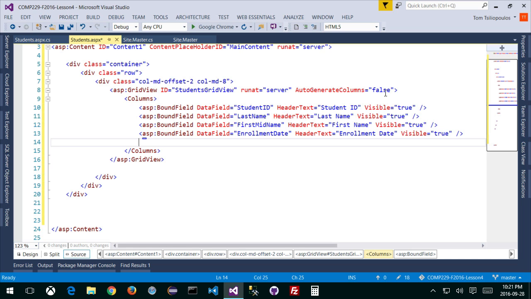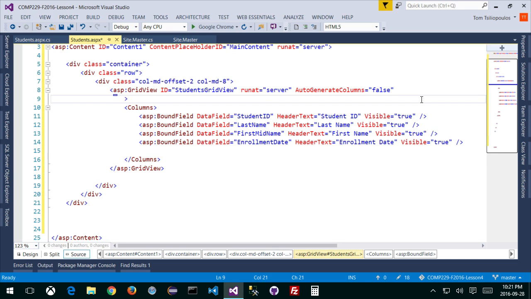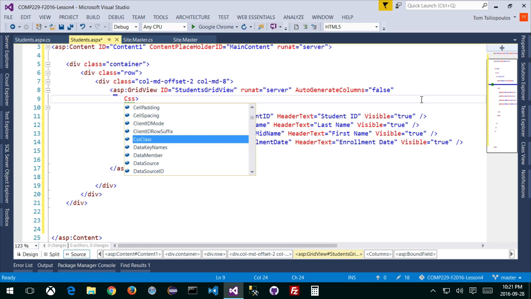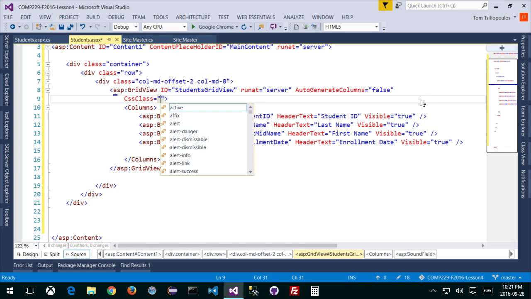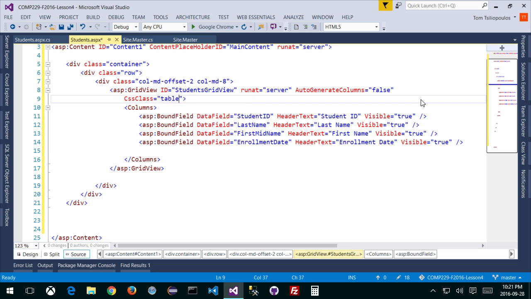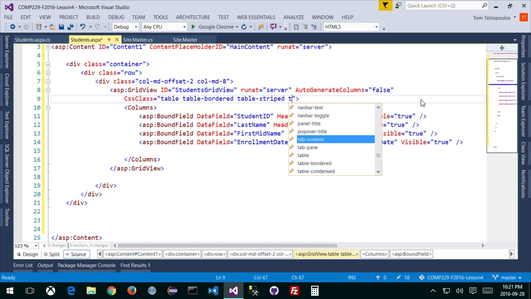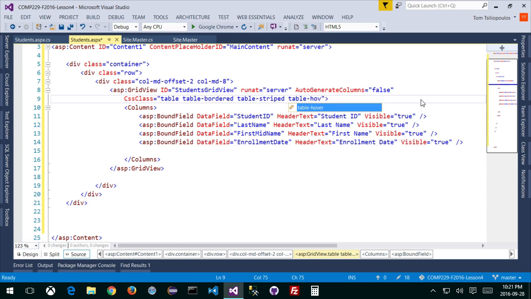So I can put my CSS class on the next line. You can do that too. I can split the tag like this, and I can say something like CSS class. If I press Control Space, CSS class, that's what it is equal to. What I want with my CSS class, it's got to be a table. I'm going to use table-bordered, and I'm going to put table-striped, and I'm going to use table-hover.